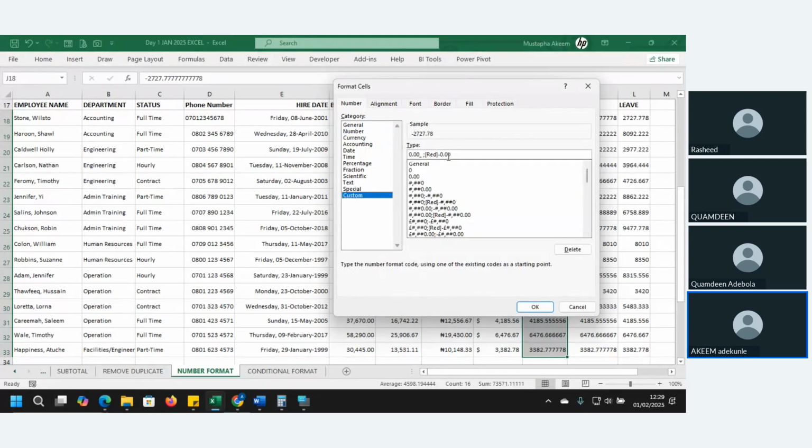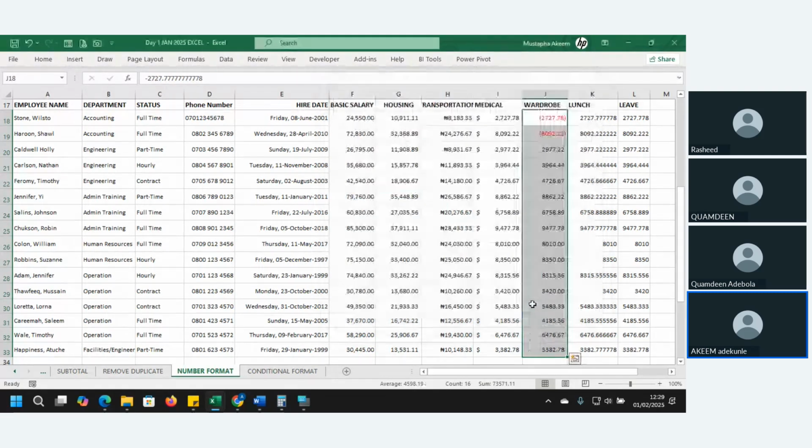When I click on custom, these are the options I have here. Can you see this is the one I clicked on before, red and minus. I can just remove this minus and change it to a bracket. Can you see? When I put the bracket, it is already showing. I put a bracket at the back again. So there is red. Everything I have here before the semicolon is positive. Whatever follows is negative. It should be in red and in brackets. Hit OK. Now I can see this in that format.